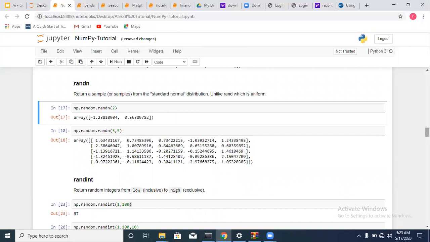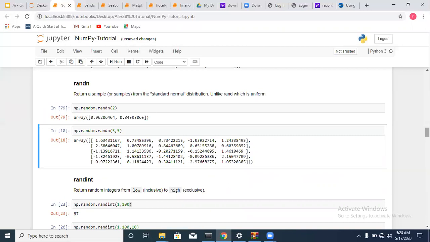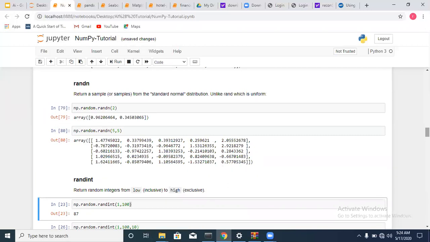So np.random.randn 2 is when we create a normal distribution. So rand and randn are different from each other. You can create one with 5 by 5 also. What randint does is create random numbers, but they will be in integer format, while the others are floats, like decimals 0.5, 0.2, 0.29.